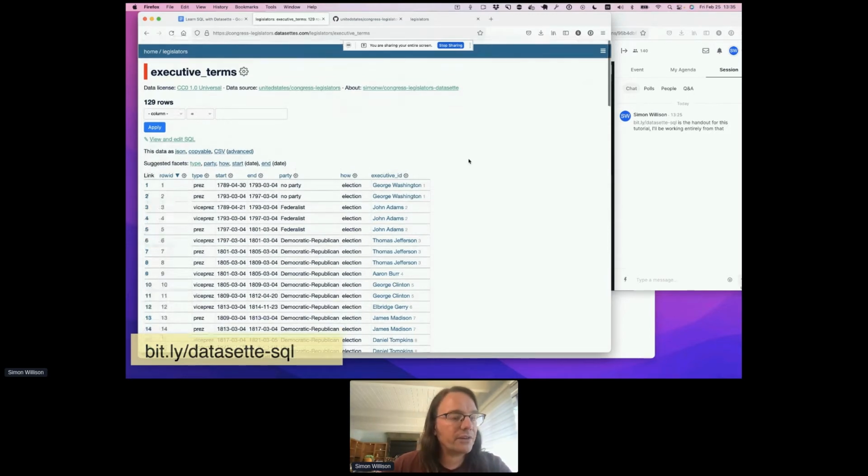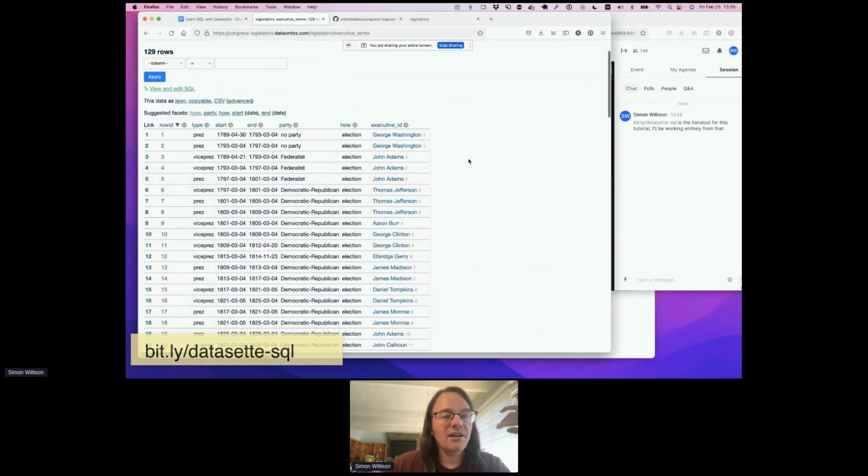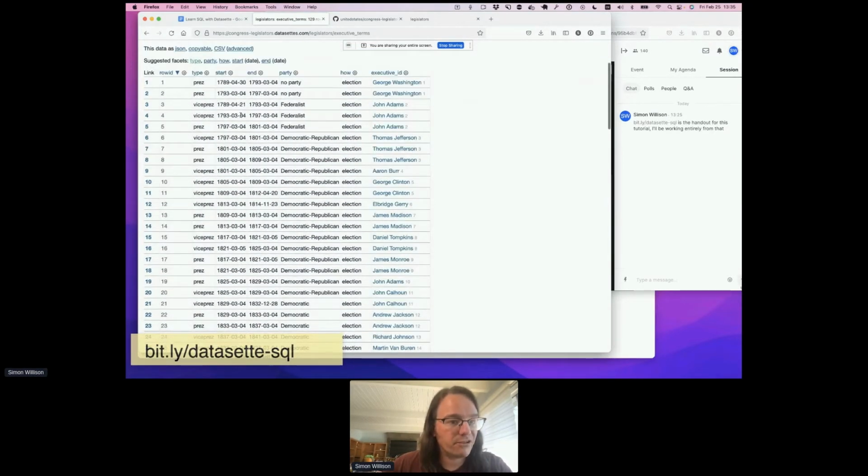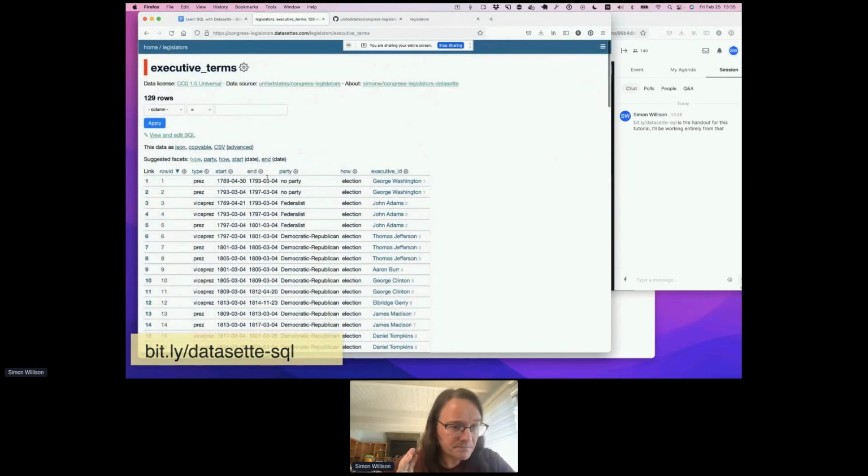And we've got a record in this table, 129 records total, for every time a human being was either a president or a vice president. Here's John Adams as a vice president at the same time as George Washington. And we can do the things you might expect to be able to do with this.